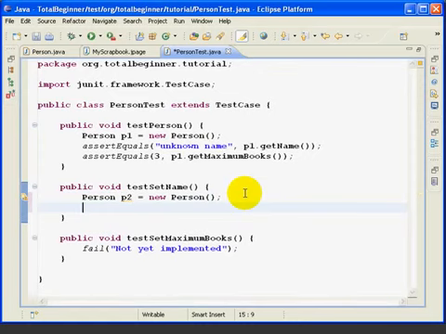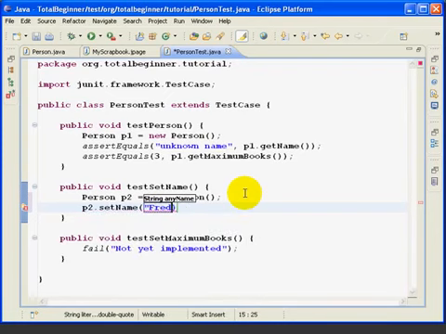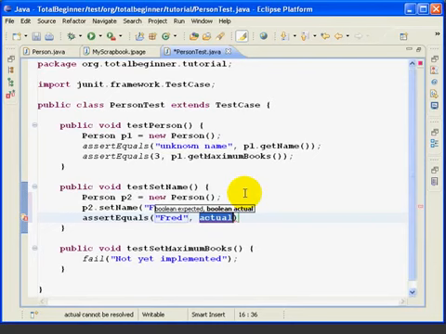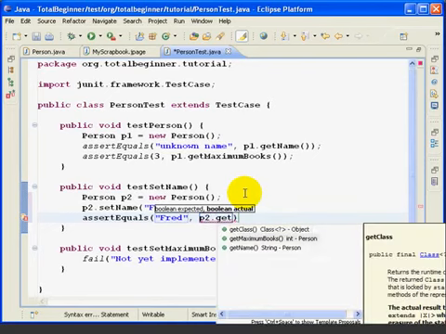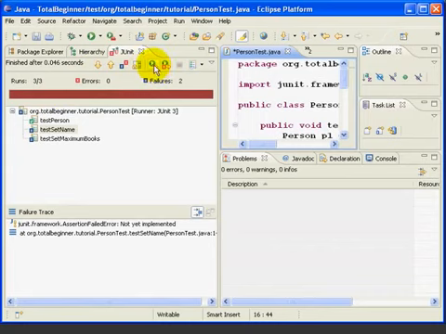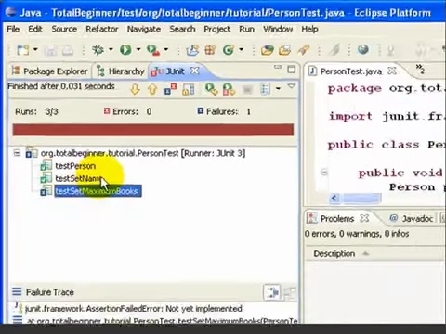Now I want to set the name. So I'll say set name. I set the name to Fred. And now I need to make sure that the new name equals Fred. So I go assert equals Fred. And then I want to compare that to the P2 get name method. I'm going to go back here, rerun my test, and now my test set name works.